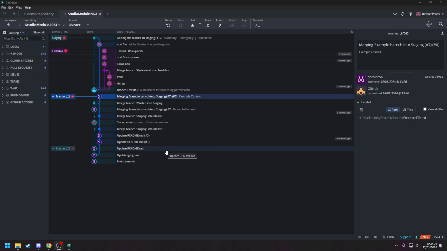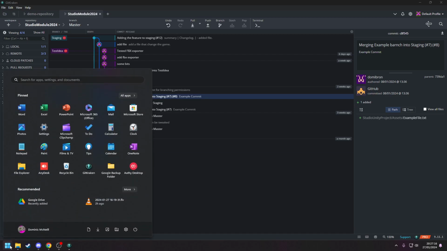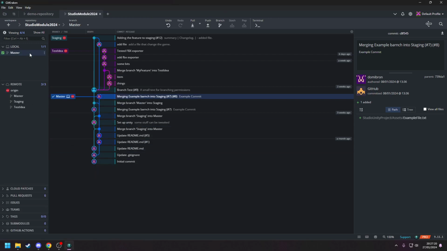In this video, I'm going to show you how to open a Unity project with source control. So the first step is to clone the repository, and the second step is to be on the branch you want. So I'm currently on the master. I can't edit this if I was a non-admin.